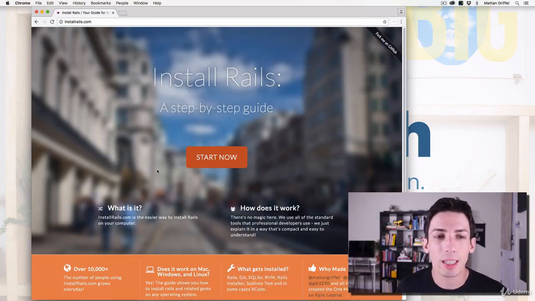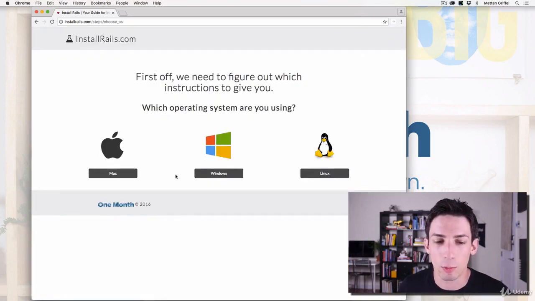And what we built here with Install Rails, which is a site by 1 Month, is essentially a step-by-step guide to installing Ruby on Rails on your computer, depending on what system you have. So go through the steps here, follow along with what you have, and in the next step, we're going to do a quick sanity check to make sure you have everything that you need to get started before we dive into the coding.